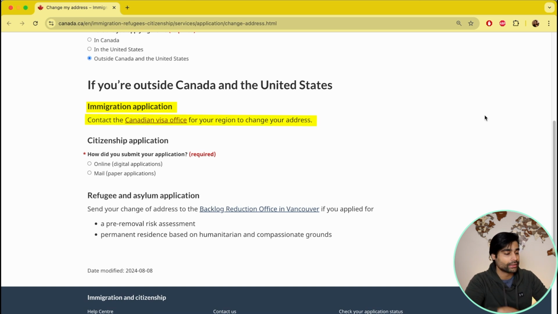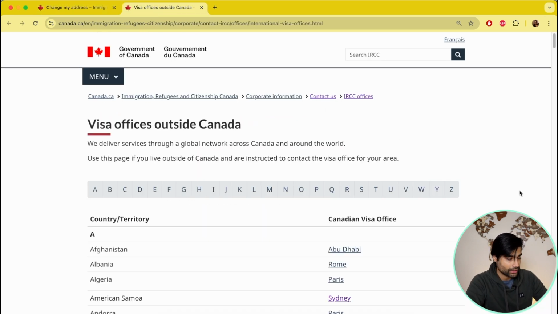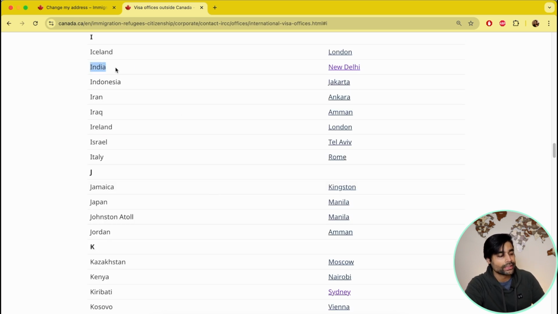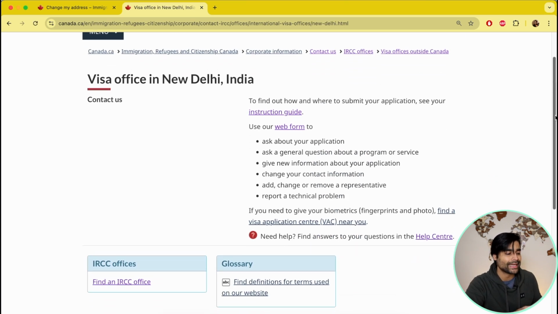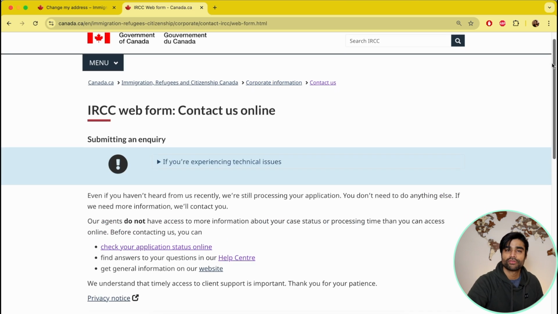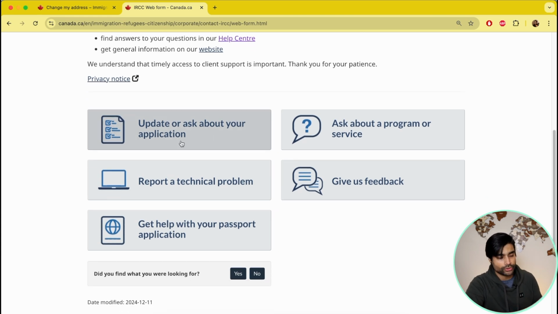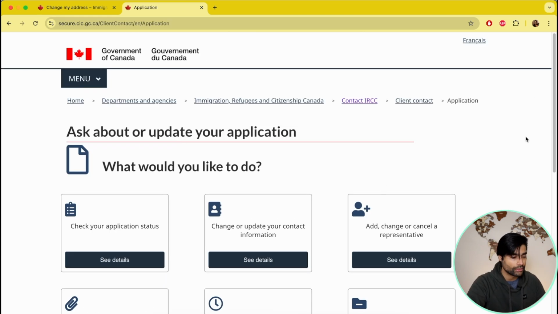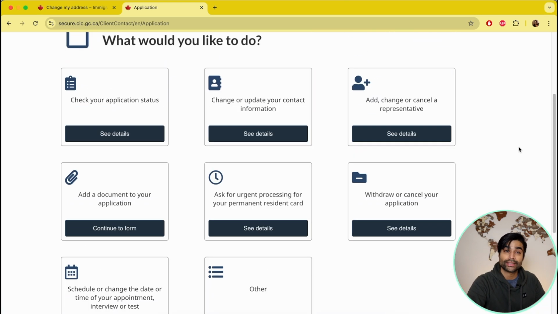So for ongoing PR application, they ask you to contact your local visa office of your home country. So you click this link and here you find your country. Say you're applying from India, so you'll search for India. And as you can see here, New Delhi is the visa office that is listed here. So you open this and here you'll either see a dedicated office website link which you can contact, or more often you'll see this web form link here. So you click this web form link and you'll be directed to the same web form page that we just saw earlier. So you just submit a web form request similarly. Same process will work if you are in the United States as well.